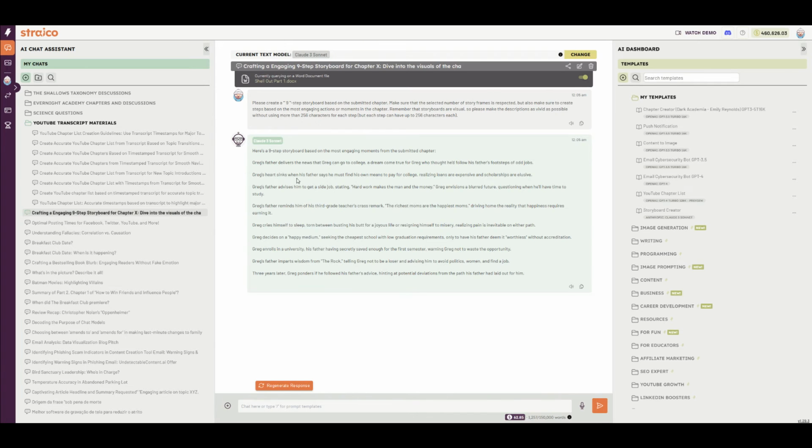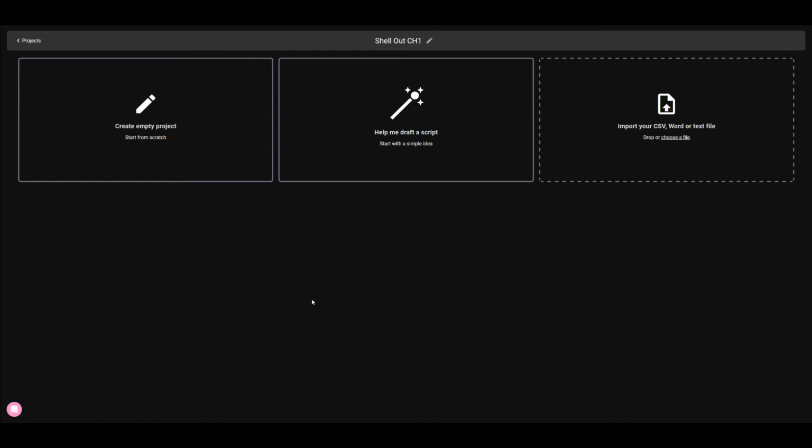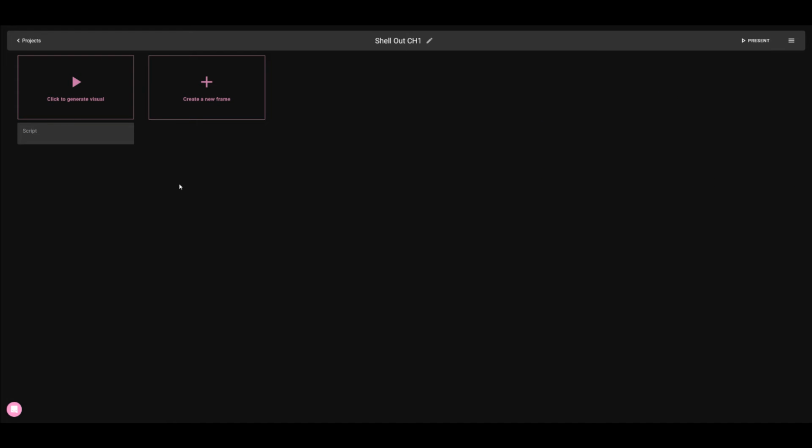Pretty good. So we're going to copy it, and then go back to the storyboard here. Then we're going to actually create an empty project this time. What I would probably have to do if I did this manually is do each prompt separately, but I don't want to do that.